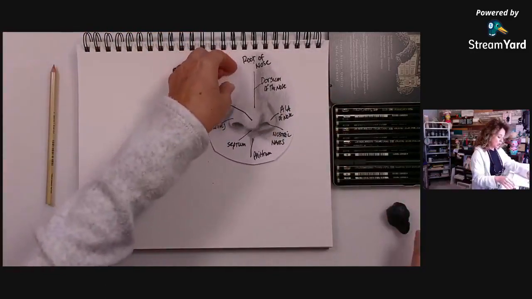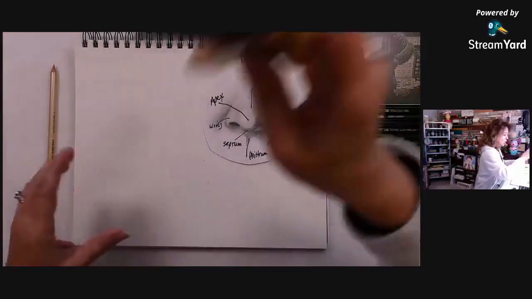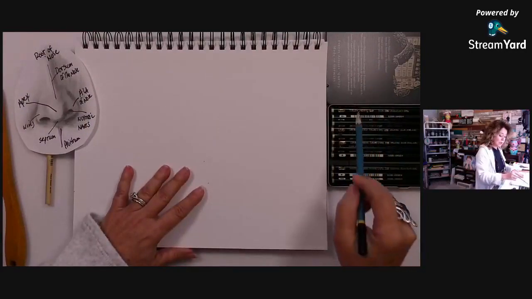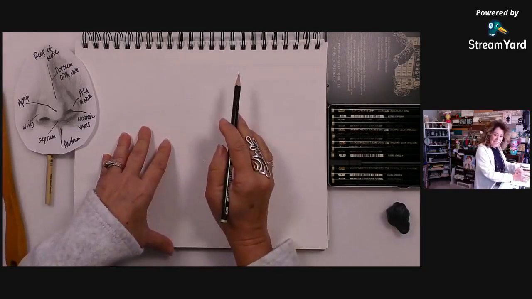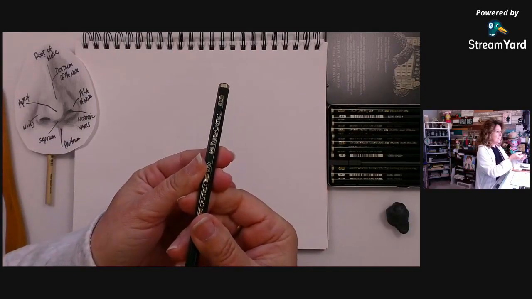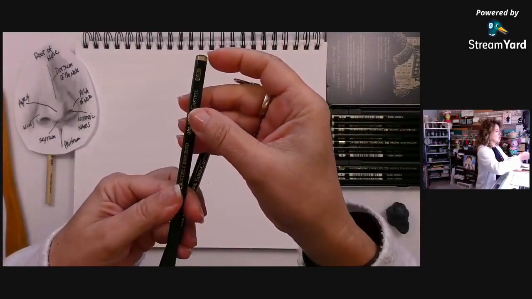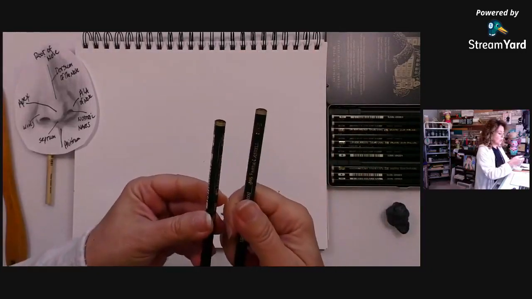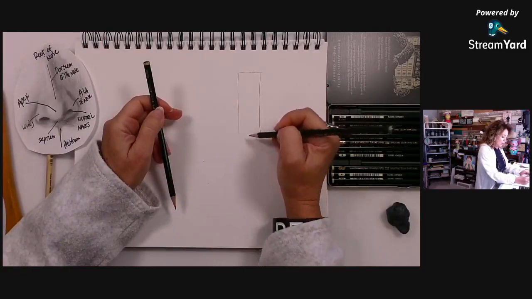Okay, so what we're going to do, I have my whole set of 12 Faber-Castells. If you don't have that, that's fine. Like I said last week, you can use a regular pencil. But it's going to really help you if you have several grades of pencil. Pencil shading depends on your pencil grade. So an HB, which is what I'm using right now, is kind of an in-between. Like I said the first time, an 8B is going to be a blacker, softer lead. It's going to be bolder. It's going to be used for your darker shadows. Okay. So let's do a little gray value scale here.